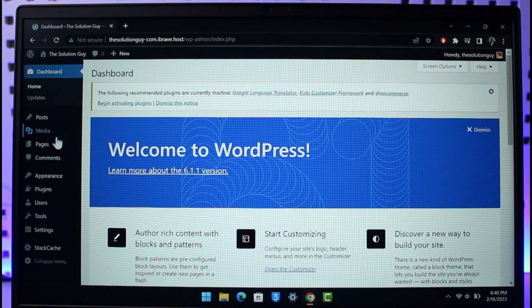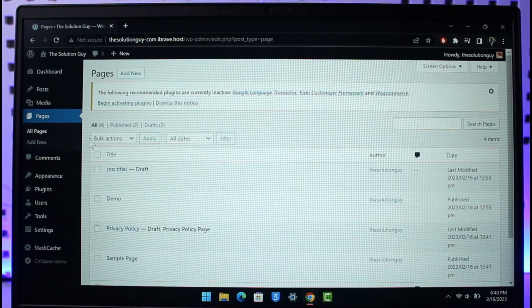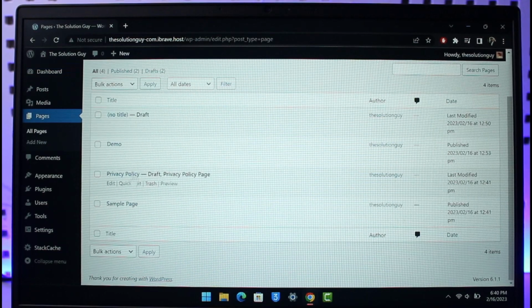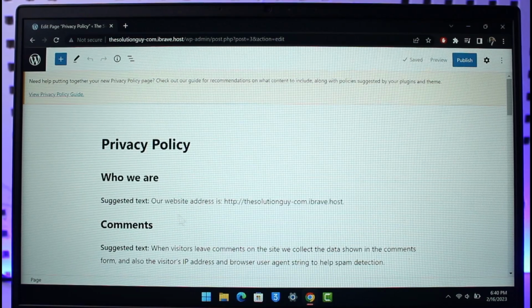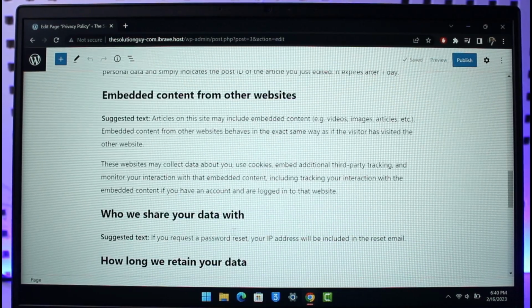Now currently, if I just go ahead and show you my pages, right? You can see I have different types of pages. So let's say I'm inside the privacy policy page. I'll just go to the edit button. I'll exit the code editor, and now you can see this is how it is going to look.